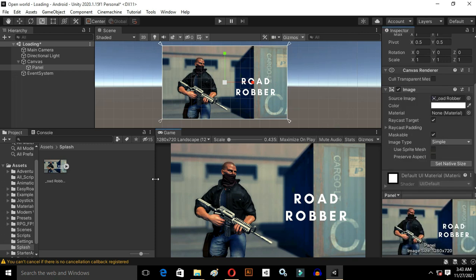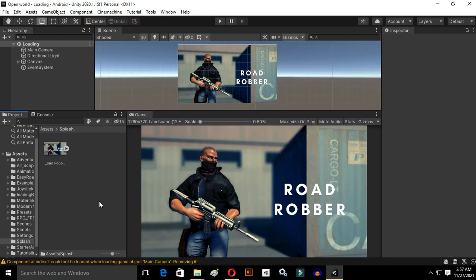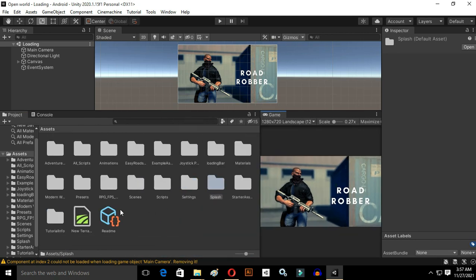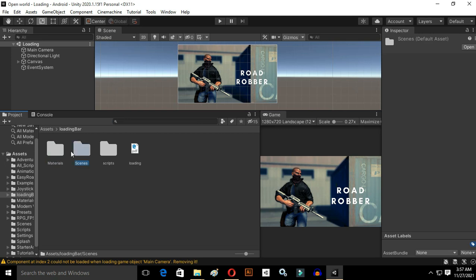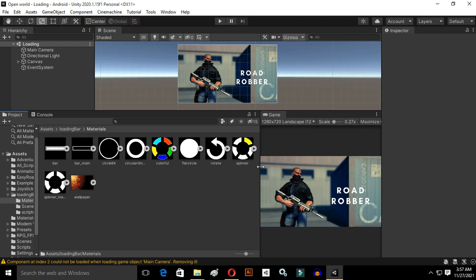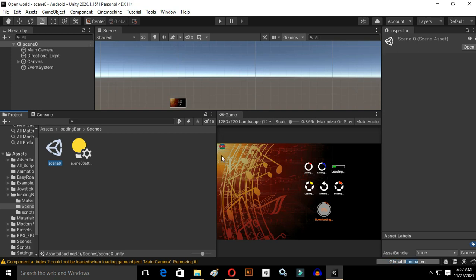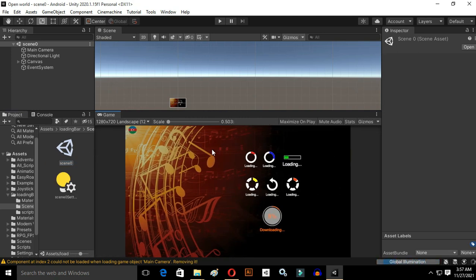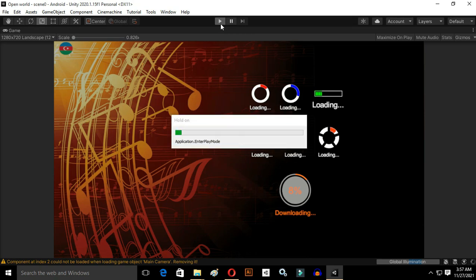As you can see, it is looking very cool, and yeah, it's awesome. But it is looking bad without a loading animation, so I will search for the loading animation which I have imported from the Unity Asset Store. I will give you a link in the description box below. Search for loading bar, go to loading bar and come to scenes. Open up this scene right now, and as you can see, there are many loadings available here for free. If I play the scene right now, let's see which one is looking better.